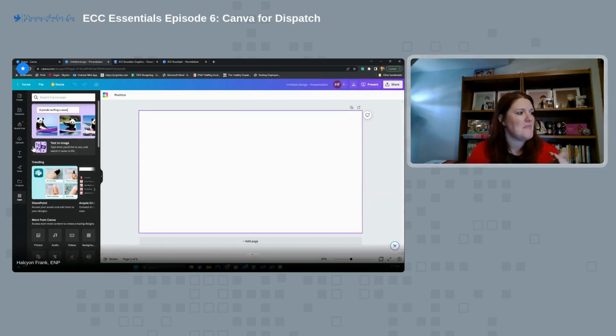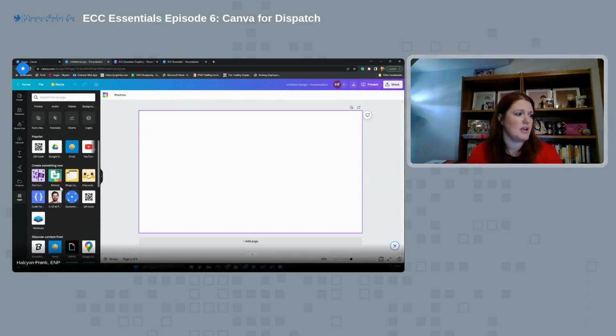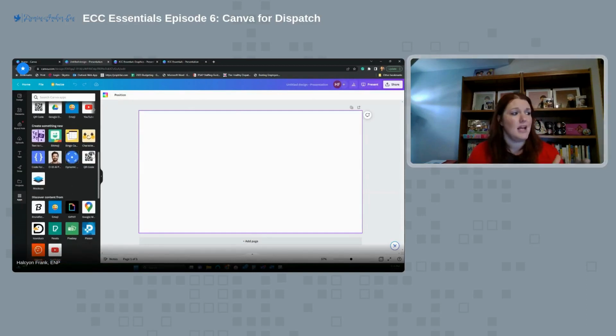Because they've released so many things, audio, video stuff, just so many different options to play around with. If you need to create a QR code, you can do it right in Canva, which I think is super helpful. If you're creating a hiring poster and you just want a QR code to take people to your hiring page or a page to give them more information, you can make that QR code right in here and then put it on your document.